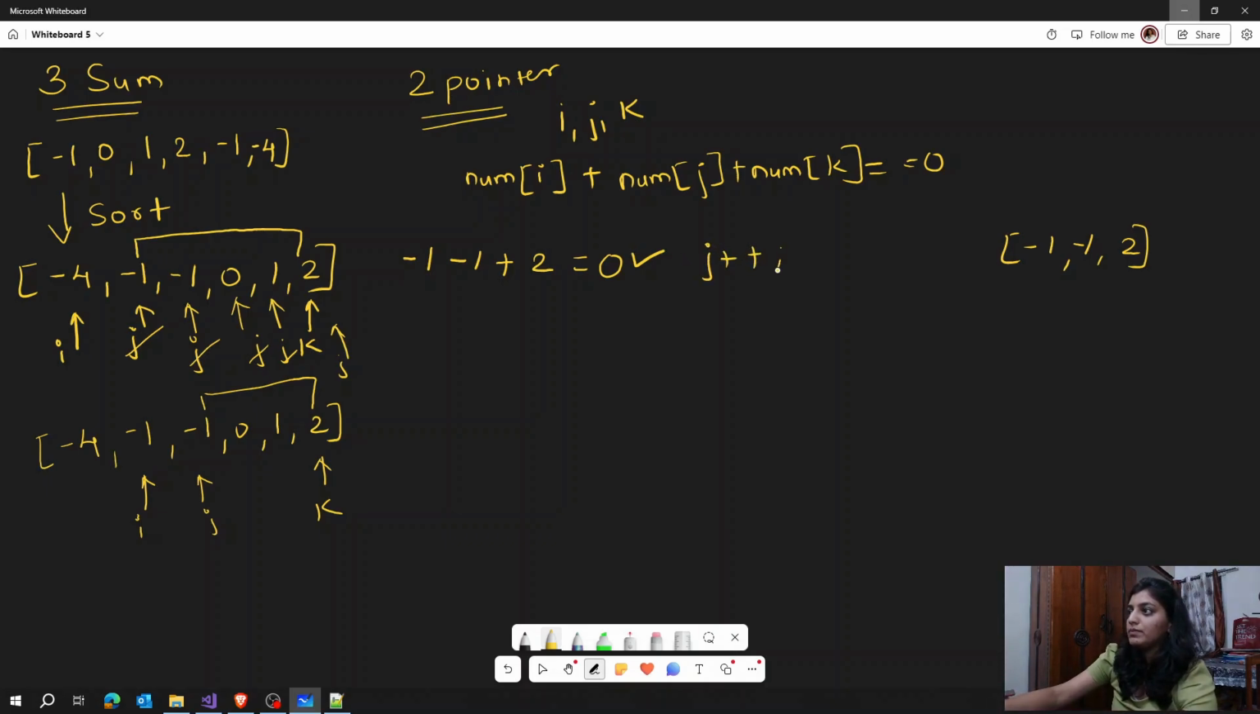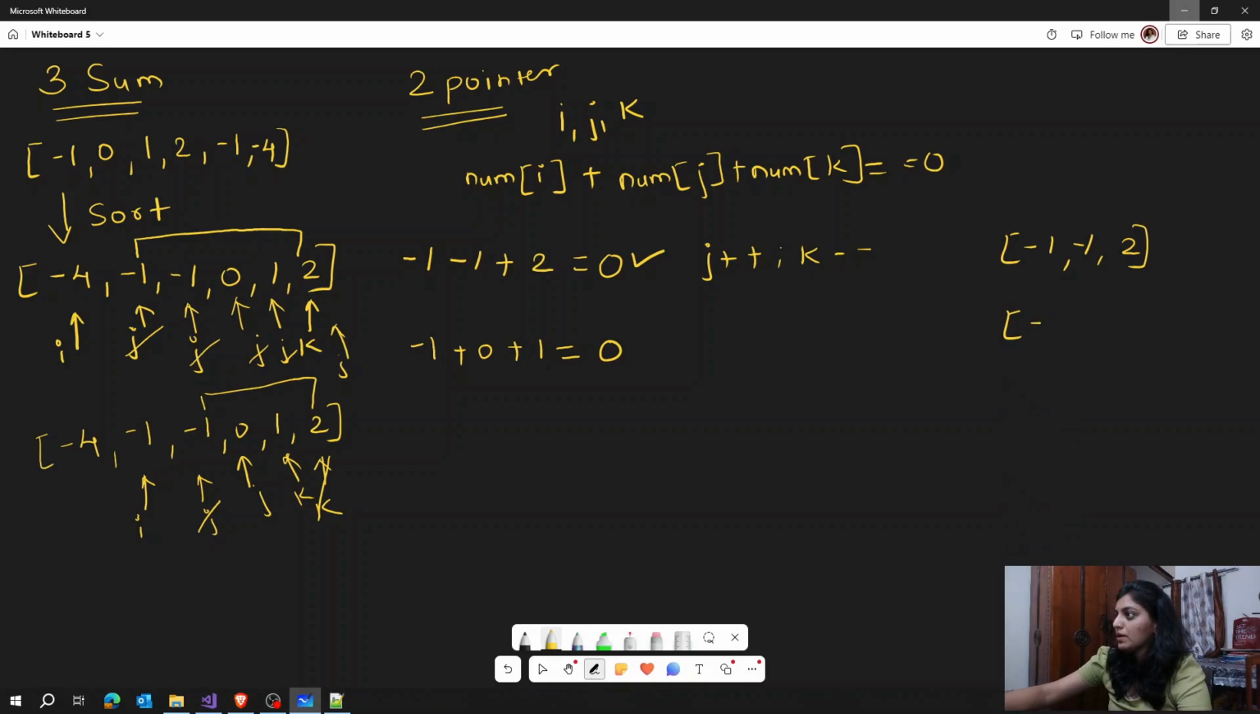So, we'll do j plus plus and k minus minus, because we have to decrement the k and increment the j. Now, my j will be at this position, k will be at this position. So the value will be minus 1 plus 0 plus 1. Minus 1 plus 0 plus 1 will again give us 0. Again, we found one set. Minus 1, 0 and 1. Okay. So again we have to increment the j and decrement the k.